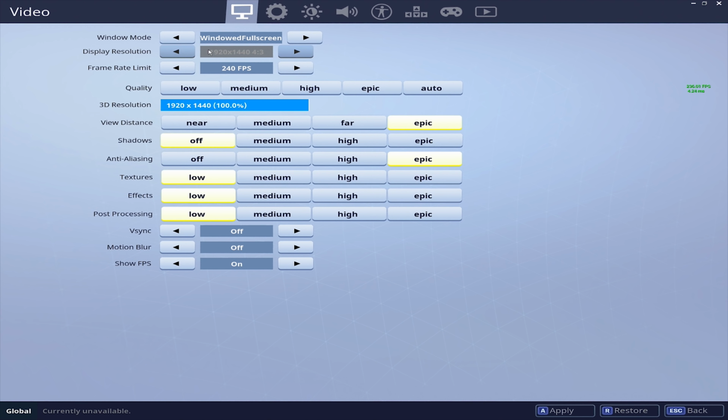And you can even see the support they added. It says 1920 by 1440 at a 4:3 aspect ratio. So we're completely set. We're good to go.